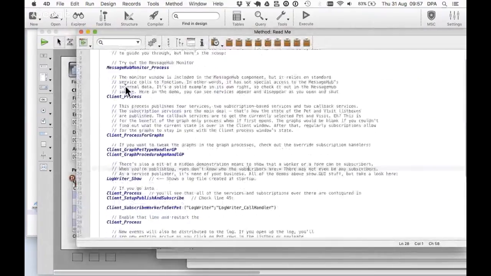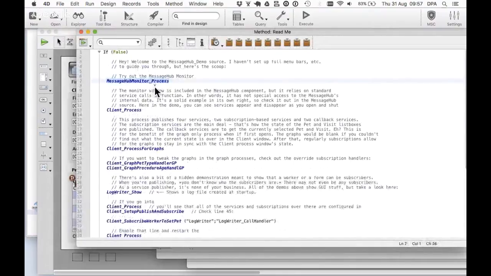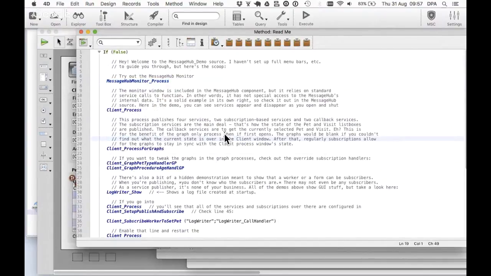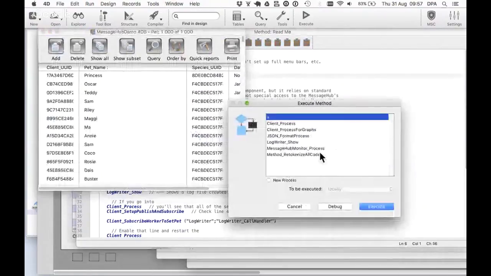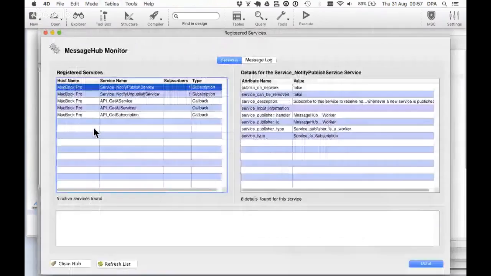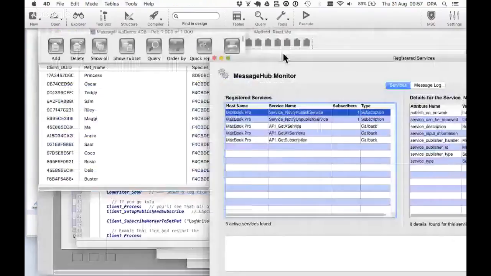The monitor process is a little bit of an eat your own dog food kind of thing because again, it uses the actual API built into the message hub. All right, so that's running now. These are the built-in services, so they'll always show up.